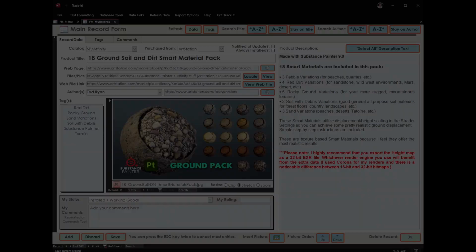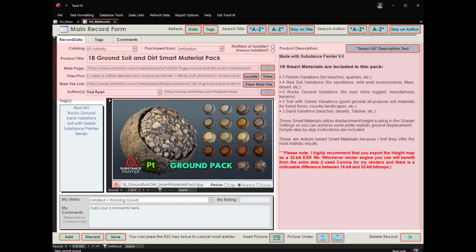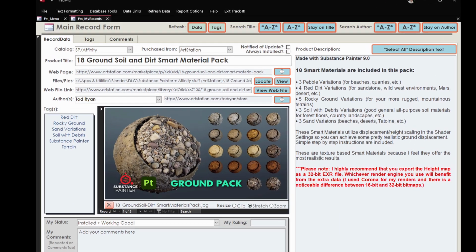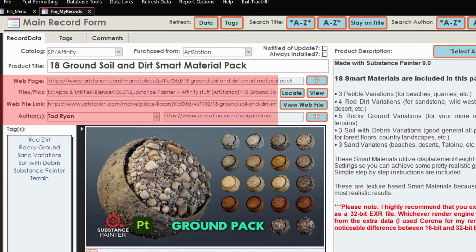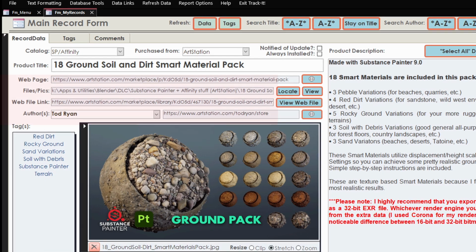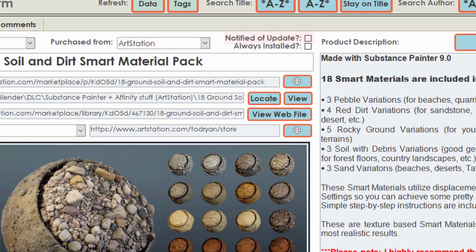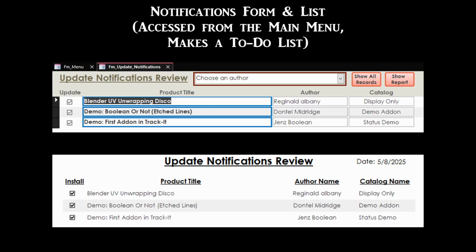Let's see. Each record is divided up into 3 sections. First is the database section, where most of the fields are for links. Each link has its own button that opens your browser to either the record's webpage or the record's hard disk folder. Use the Notified of Update checkbox if there's an update. The record will show in the update form, or you can print a list.